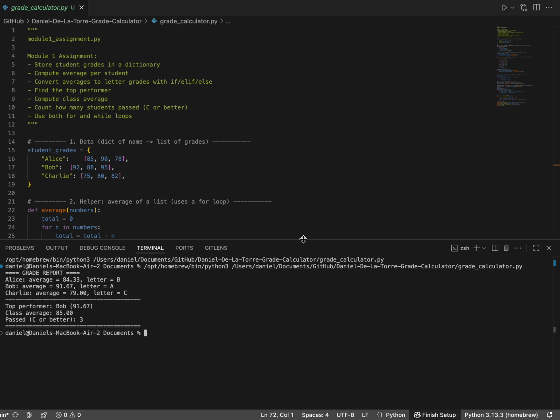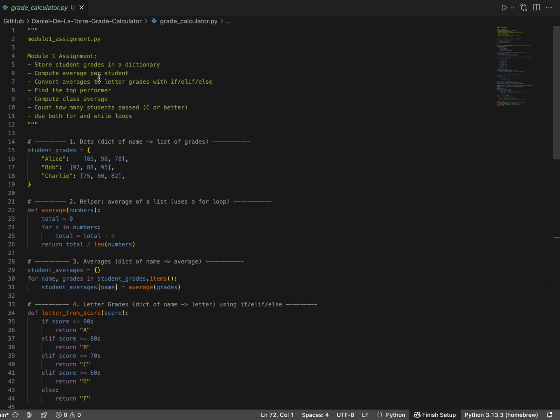We move on to the actual script now. Here at the top is just a little overview of what the script is for, what it spits out, and how it works. Here is my dictionary of grades. It just includes the student names and then their individual grades next to them.